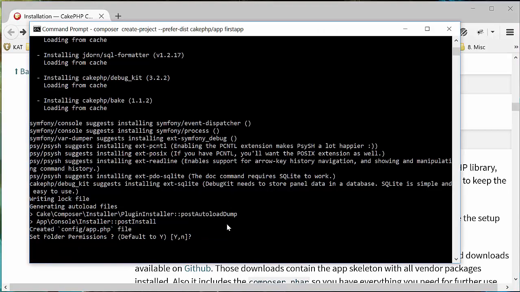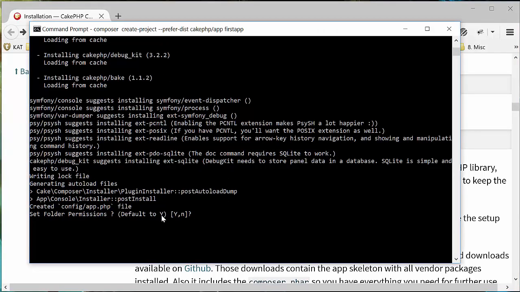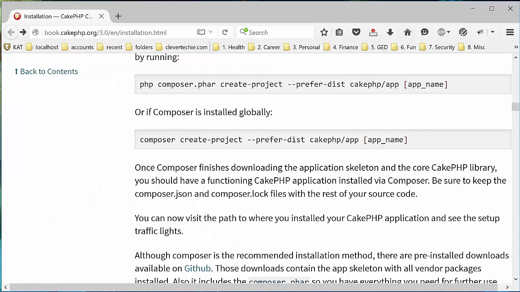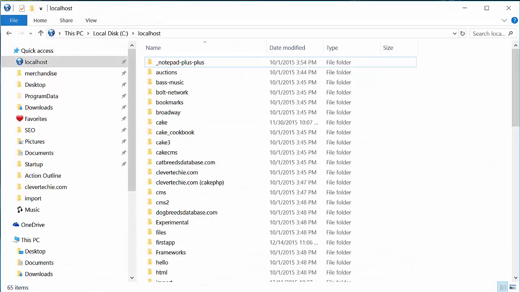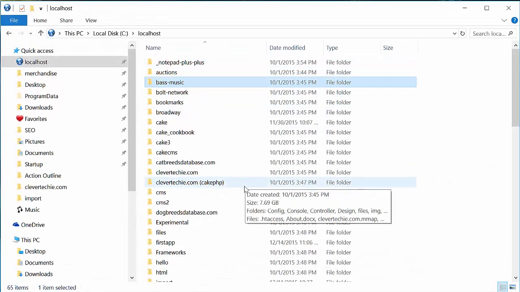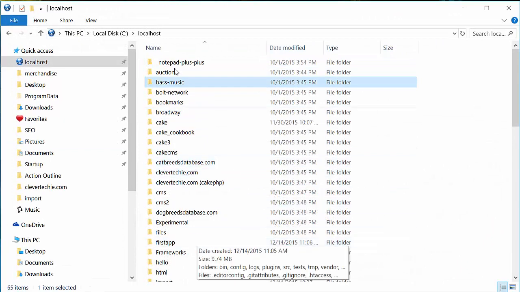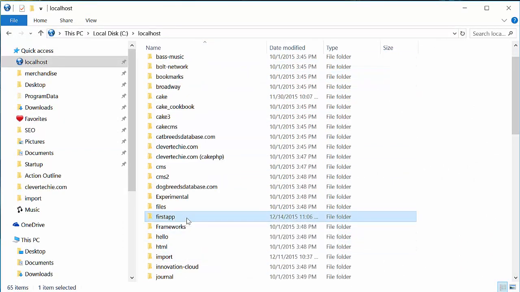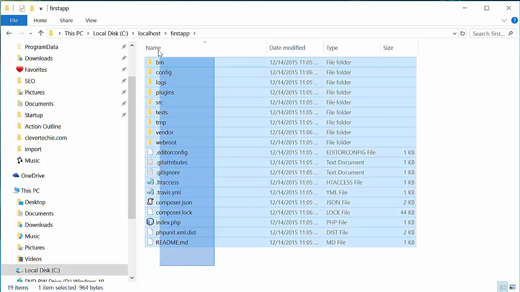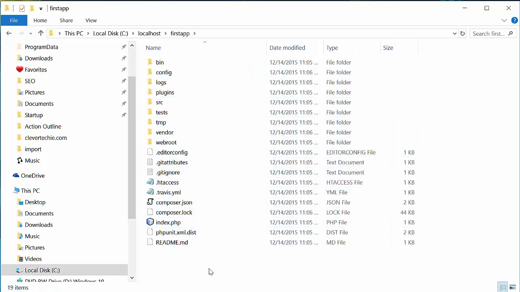Okay, and here, set the folder permission. You want to say yes, so just press enter, and that will default to yes. After that is done, you can keep the command prompt open and navigate to the directory where you have downloaded CakePHP. Mine is C localhost, and as you can see here, the first app folder showed up, so I'm just going to open it. And boom, all the CakePHP files are here.